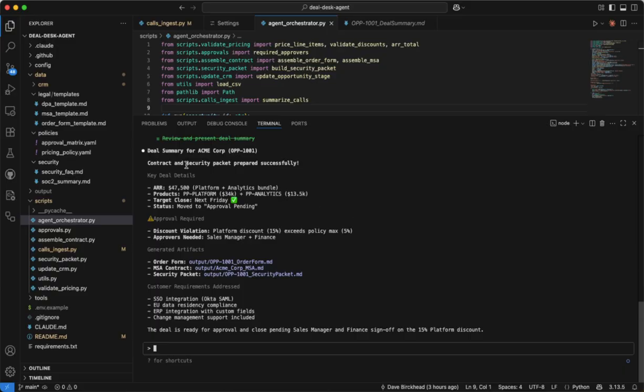So here's the summary that it's created. It's giving me the key details for this deal, the revenue, products, target close, status. It's flagging that approvals are required. There's a discount violation that exceeds the policy, and who needs to approve that. It's generated artifacts for me like the order form, the MSA, the security packet, and it's talking about the specific customer requirements that have been addressed from the call logs. It's picked up on the fact that this customer needs SSO, EU data residency compliance, that type of thing.